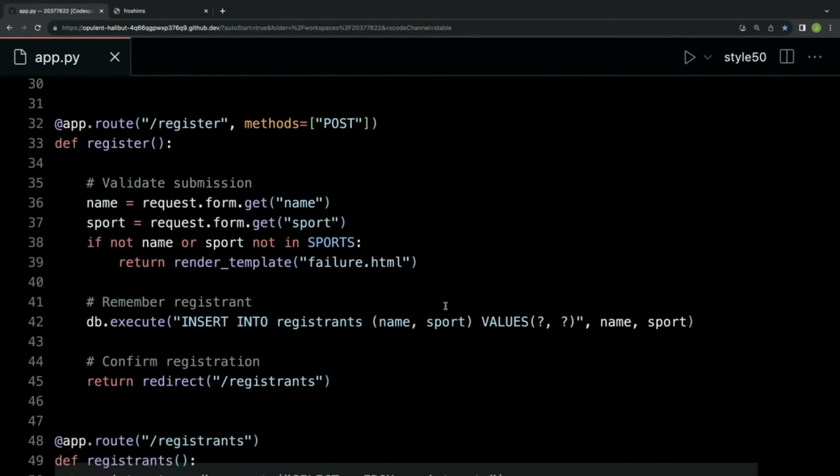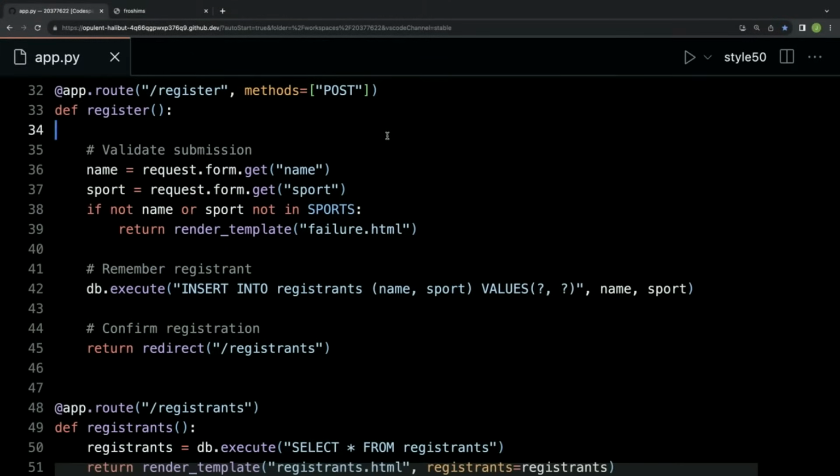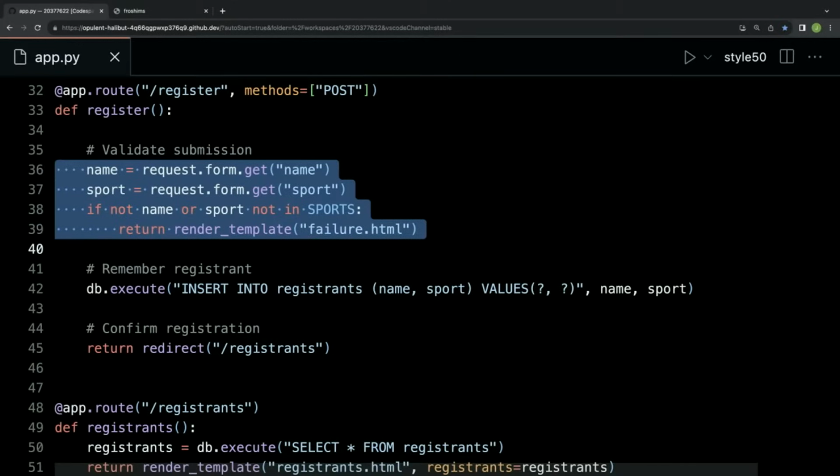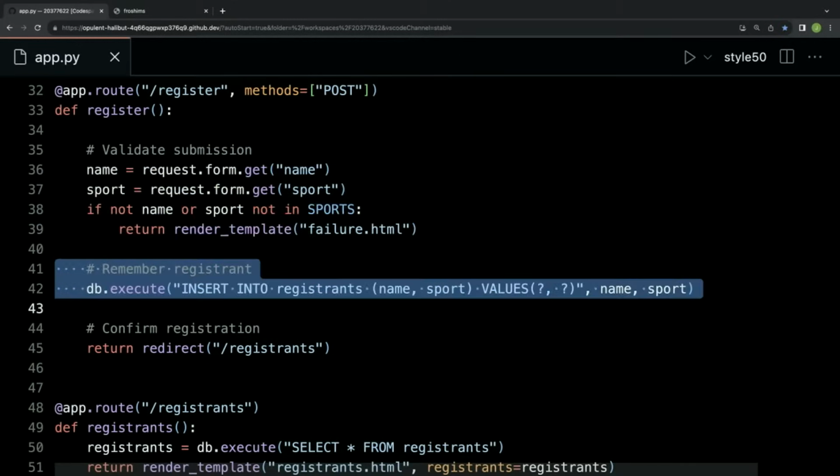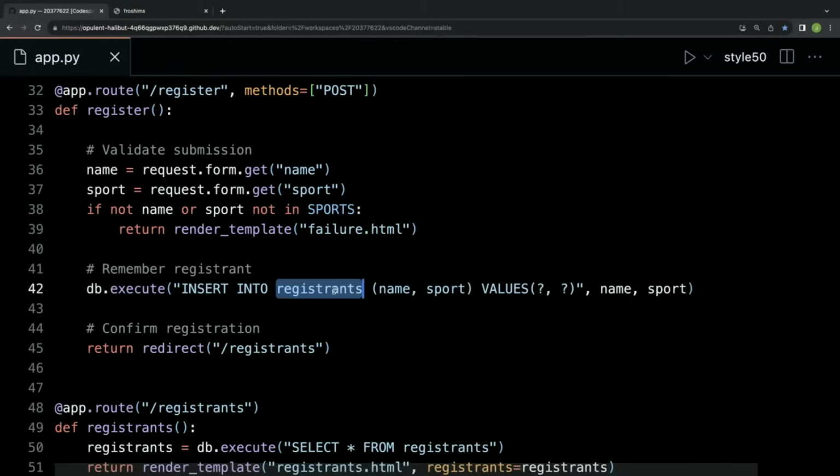But let's look at register now. Register is almost the same, even though I do have some comments here. We're making sure to validate the form. But this is where it gets interesting. I'm now inserting rows into the database to register these registrants. Notice that I'm using CS50's library to insert into the registrants table, into these 2 columns, name and sport, these 2 values. And I'm being very careful to use question marks to escape the user's input to avoid injection attacks. And then I just redirect the user.